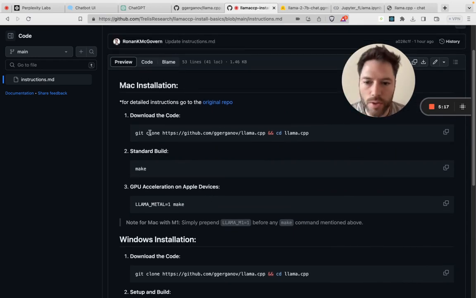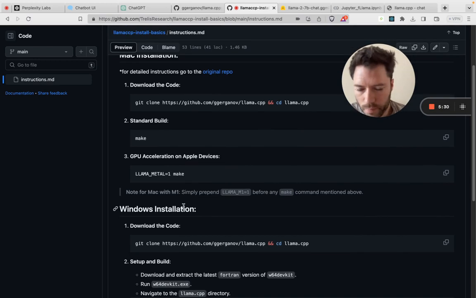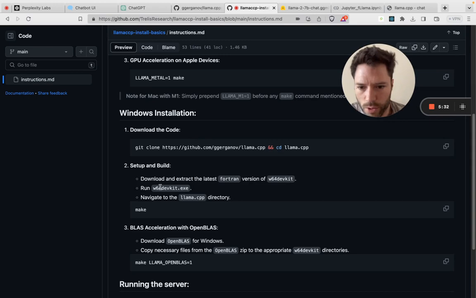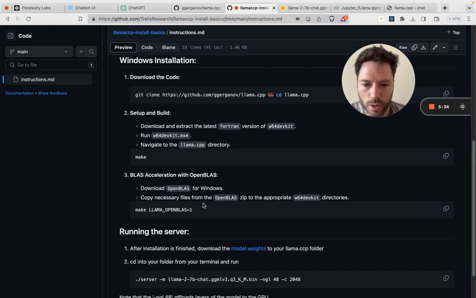If you're on a Mac, you can just clone the Llama CCP repo, and if you don't have an M1 chip, just do make. Otherwise, if you do have an M1 chip, which I do, I've done llama metal equals 1 make. If you've Windows, you can download the code, set up and build using make, or even better, you can make using OpenBlast, which will allow you to do multiple threads at once.